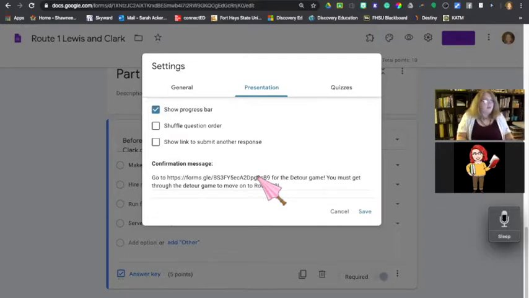So I've got some more questions coming in. Can you show us again how to get to the section-based answer? Yes, I can. So I'm going to show how to get to the section-based answer.